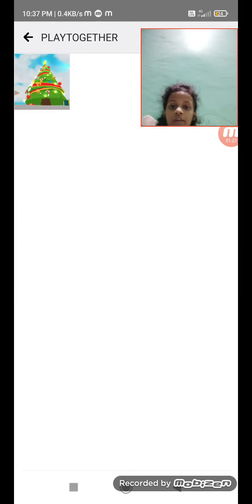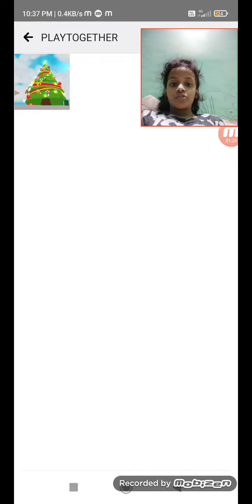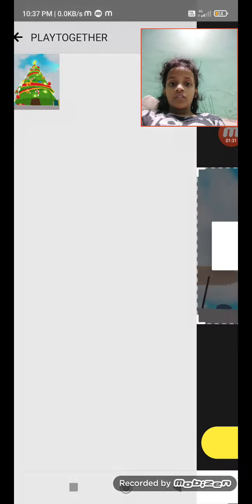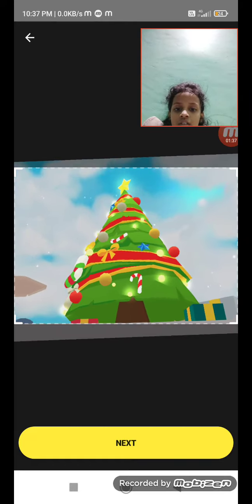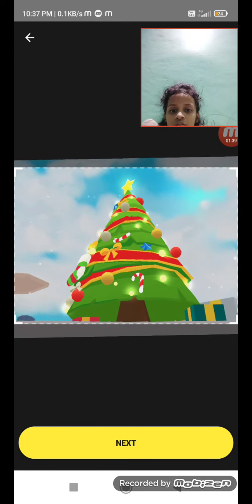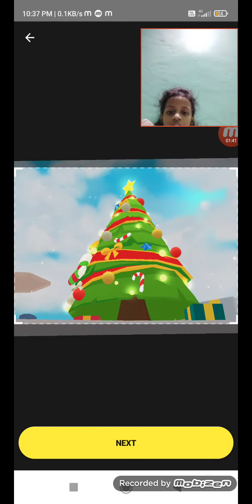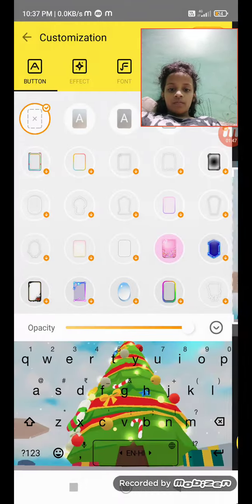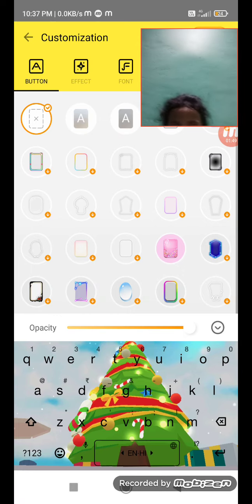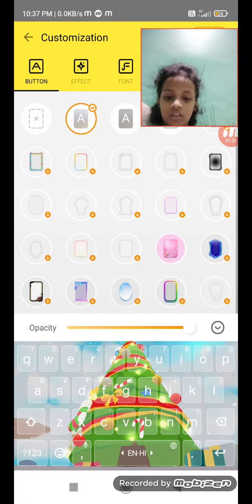I will go to my play. And this is a Christmas tree photo. Click into it. Whenever you want any photo, you can touch on it. But I touch on this one. How many you want, you can do each one, this one, and then touch this next button. It's loaded, and now you can see the keyboard here.